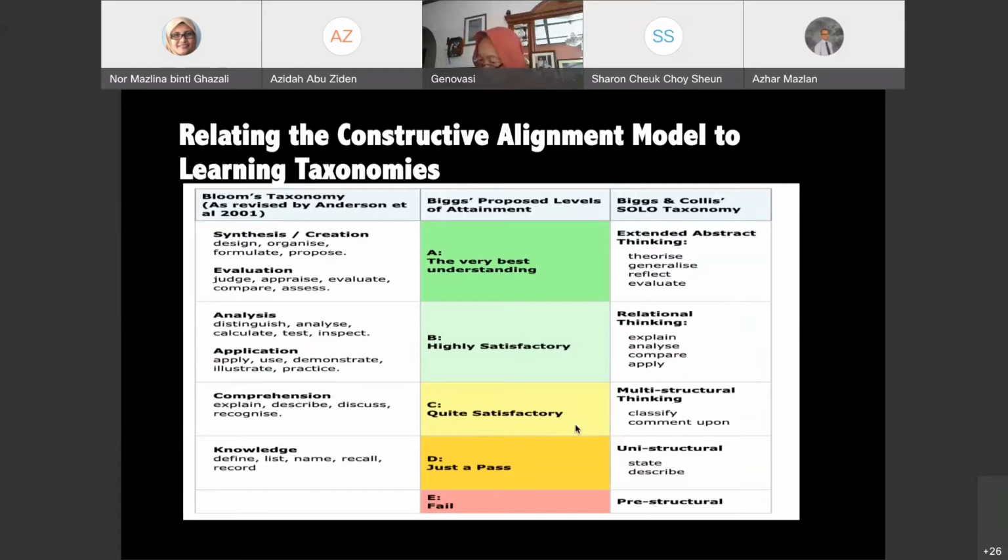Okay, and then this is the learning taxonomy, relating the constructive alignment with the learning taxonomy. Remember I mentioned just now your course learning outcomes should be measurable. This is the Bloom taxonomy that we usually use to develop our course learning outcome. If you use in your current CLO "student will be able to understand something", you can change the word understand to "student will be able to define".